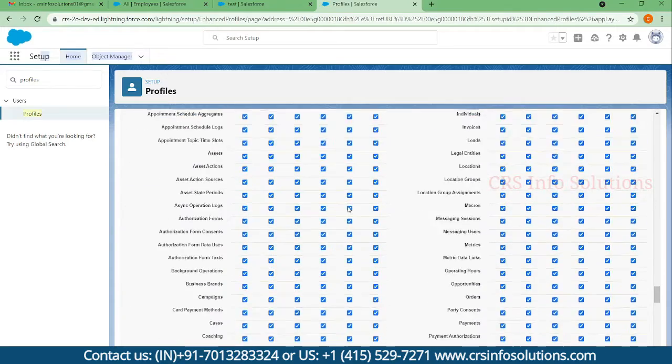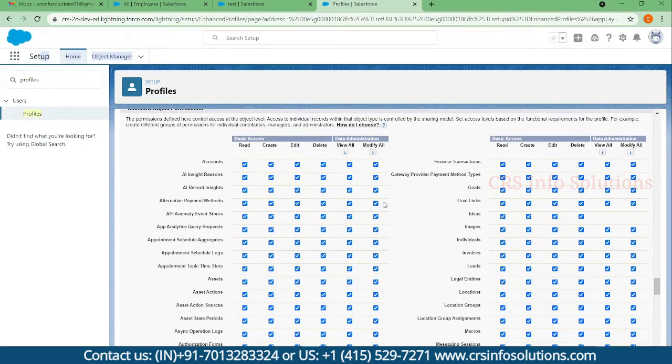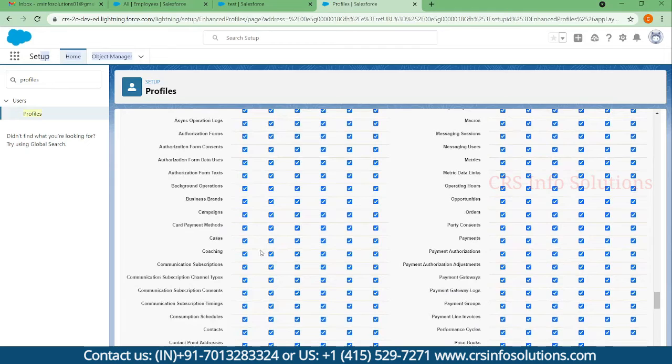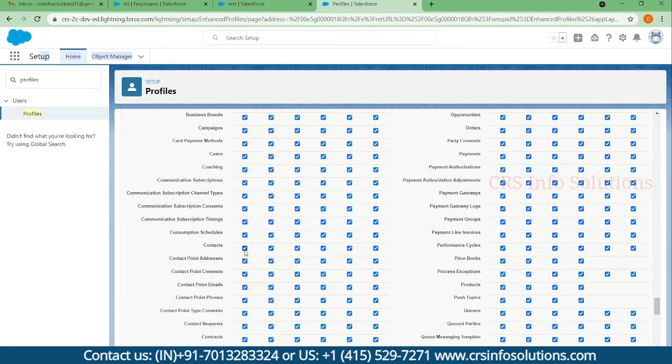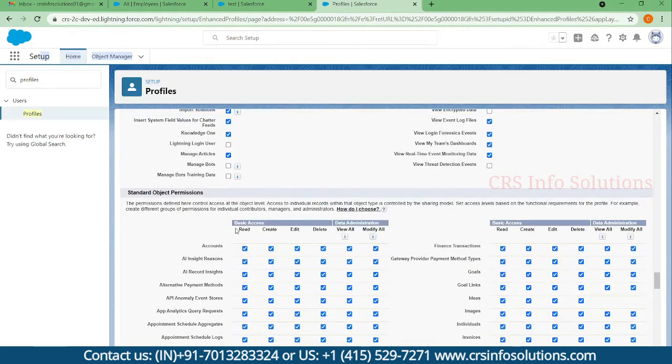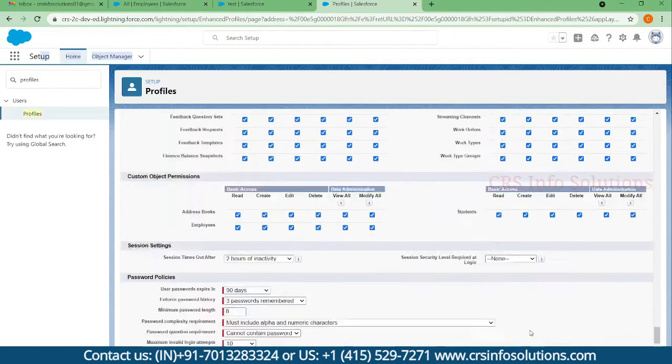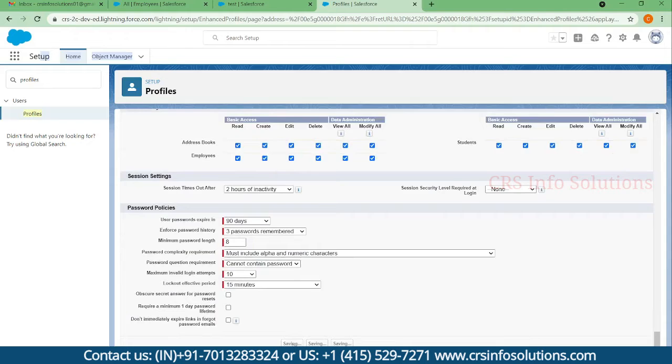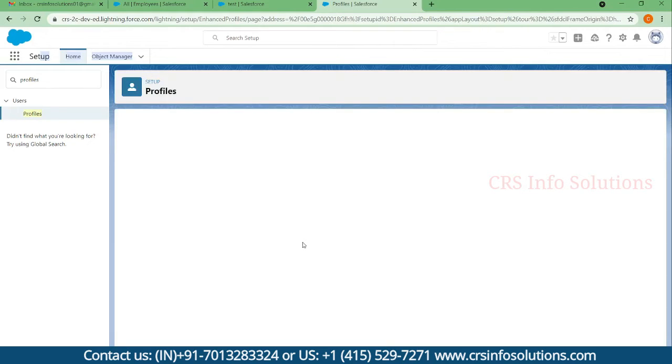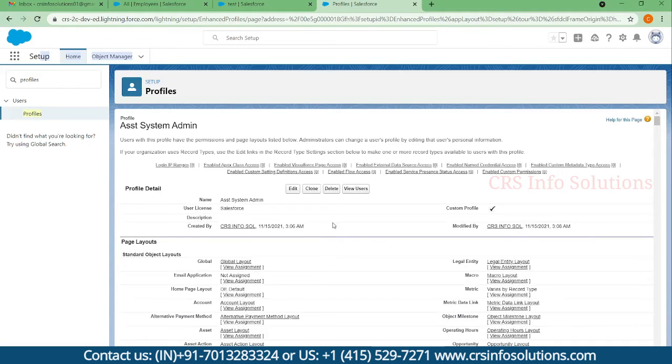In the same way, I'll go and remove the contacts permission. So here you can see I have removed all the basic access for the contacts. Now I'll save this profile. So this profile got saved.